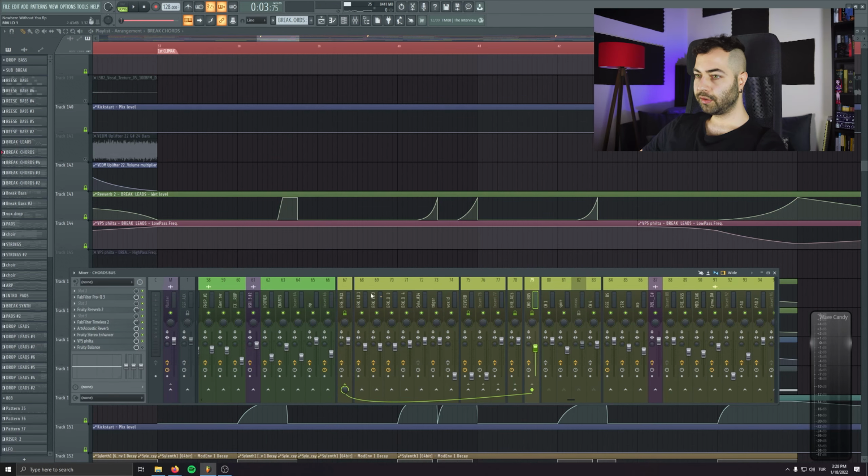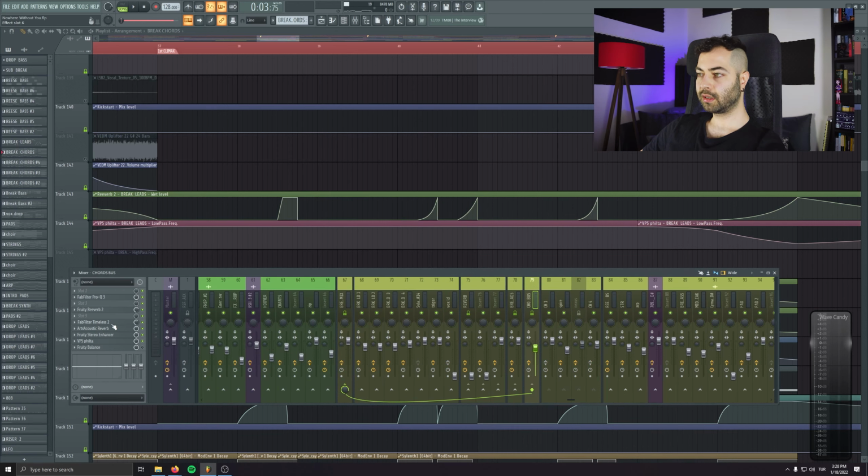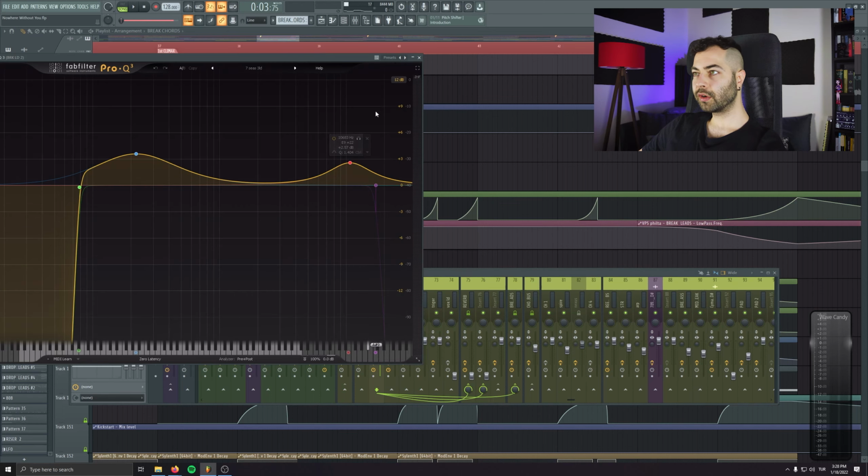And processing wise, with chords we don't do that much surgery, because if you pick good layers, they fit nicely together. You don't need to do too much processing. And let's check the leads. All the leads go to their own bus, and they have Camel Crusher and certain EQs.